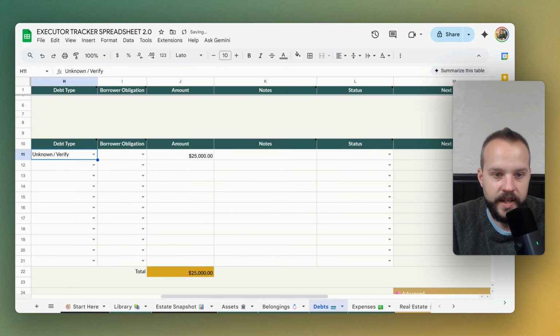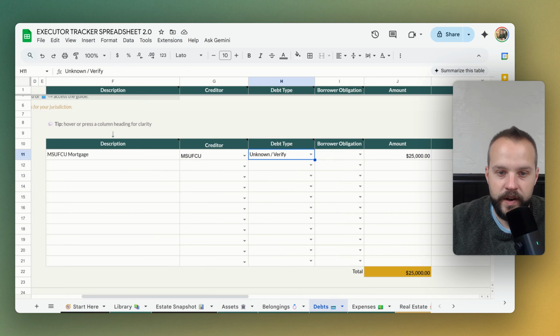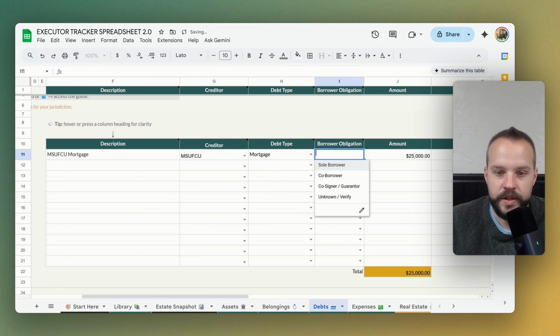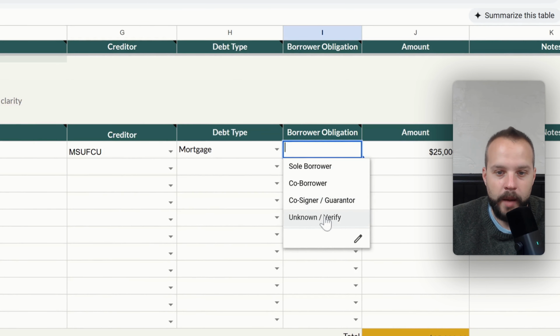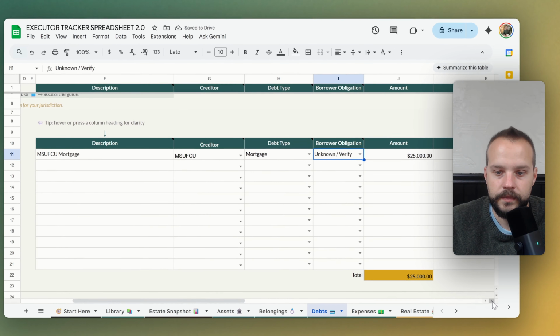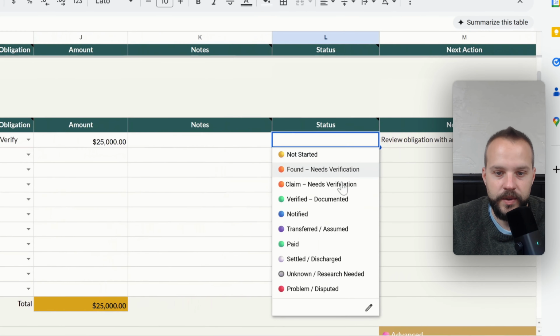We'll clear some of these statuses because when you're entering at first, nothing will appear. So if it's unknown or we need to verify, we can review it to see if we need to verify it. Let's select it's a mortgage. In the ownership type or the obligation type, we can also select. And then we can select the amount, and then we can put a status code in here.